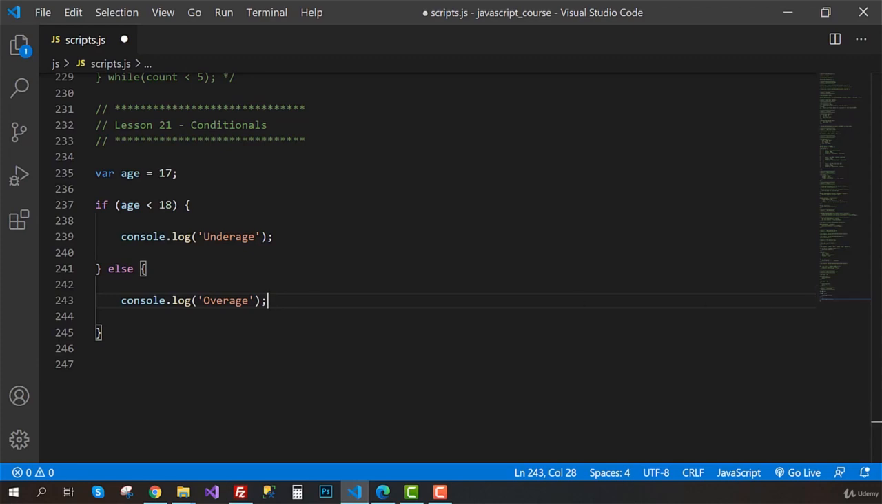But now let's say we want to add more conditions. So I'm just going to change the age to 70. So now I just want to create another group, which will be the senior group. So people above 65 years old will be part of the senior group. People above 18 will be adults, and people below 18 is going to be underage. So let's get started with under 18, underage.